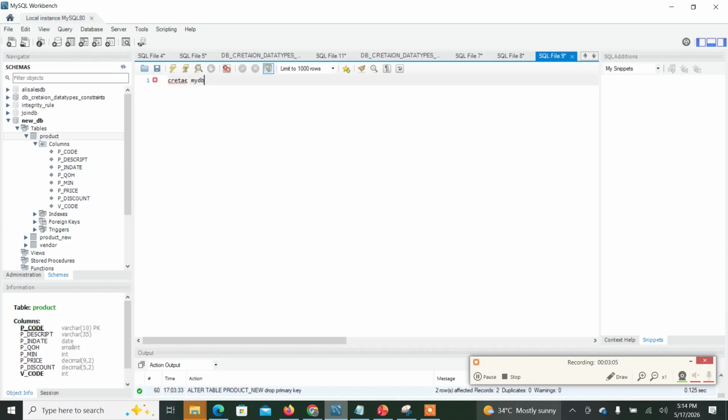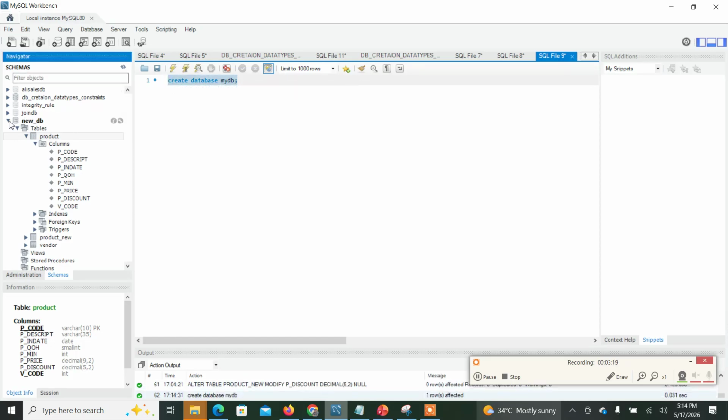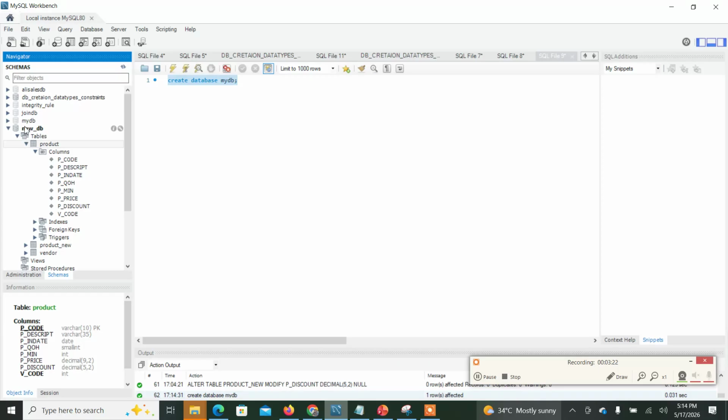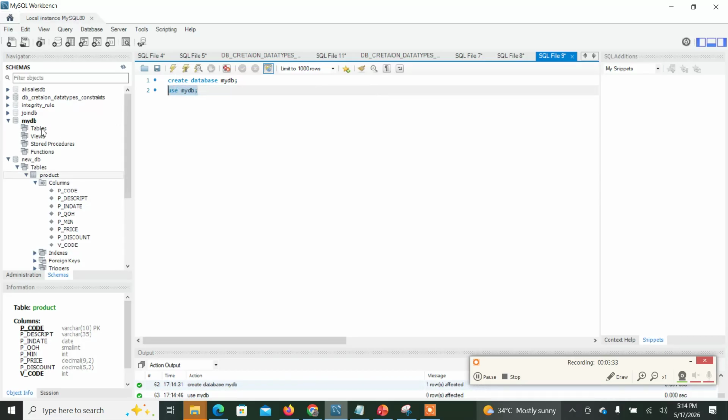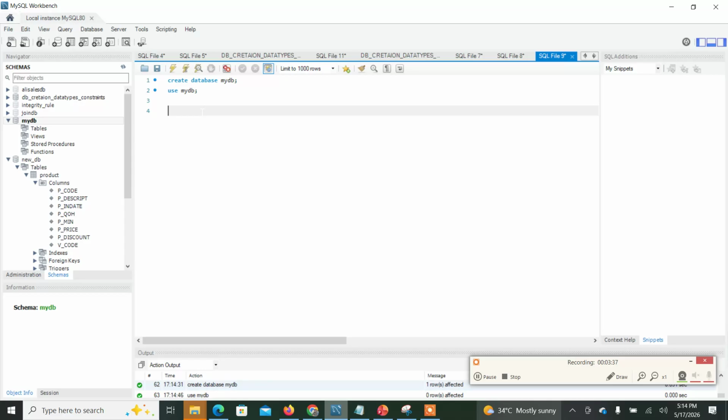I will create the database MyDB first, and when I refresh it, my new DB is created here with no tables. Let me use MyDB to create the tables inside this DB. Yes, this new DB is now active, and I am going to create both these tables.